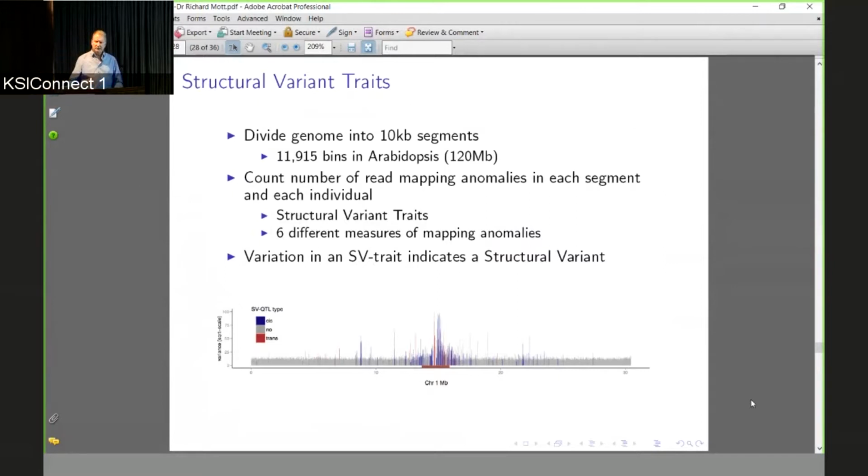So we divide the genome up into bins of width 10 kb. In the case of the Arabidopsis genome, that means we have essentially 12,000 segments of the genome. Okay, and we just count how many read mapping anomalies there are in each bin for each individual. And we normalize that by the average coverage for that individual. And we can measure mapping anomalies in a number of different ways. We used 6 measures.